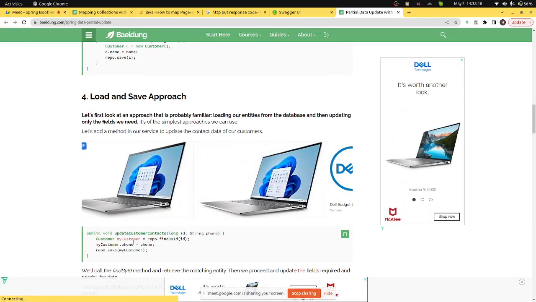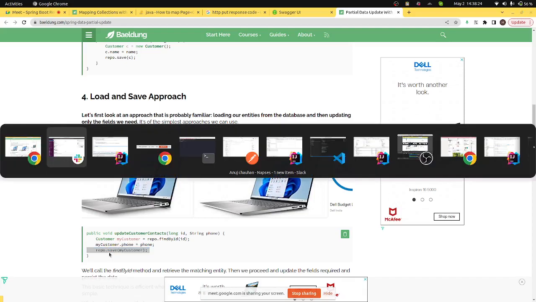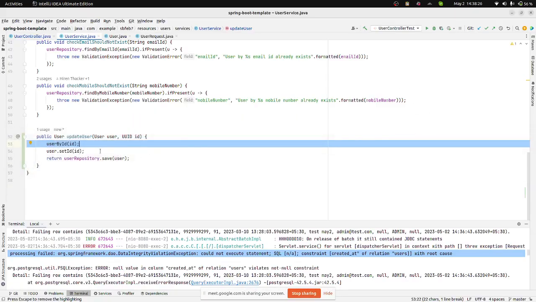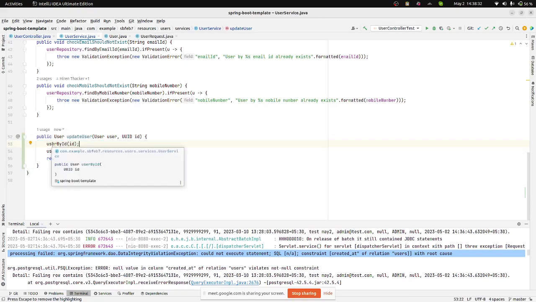So he's also doing kind of the same thing, no? He's finding it out first and then updating whatever it is and saving it. So yeah, we also need to do the same thing. We already have that user by ID method. So what we can do is map everything.